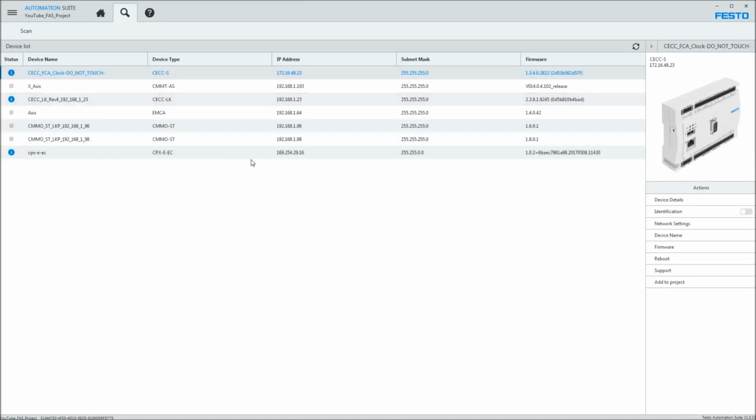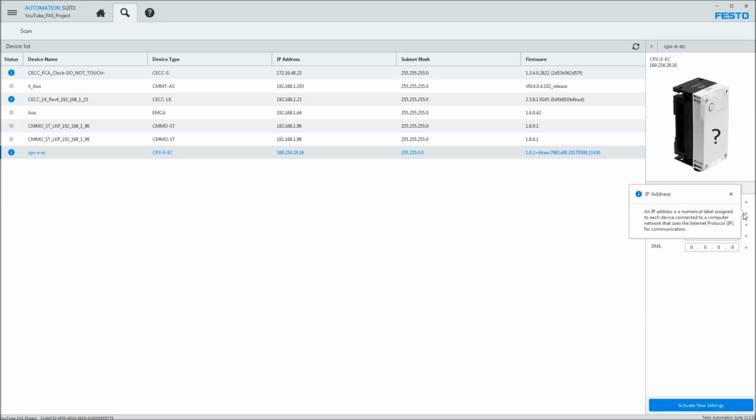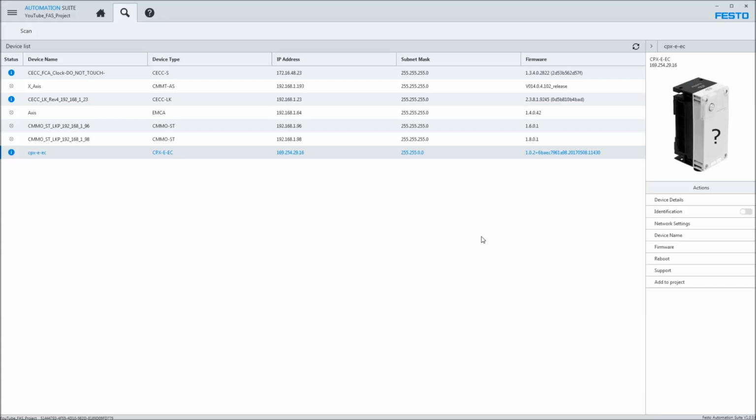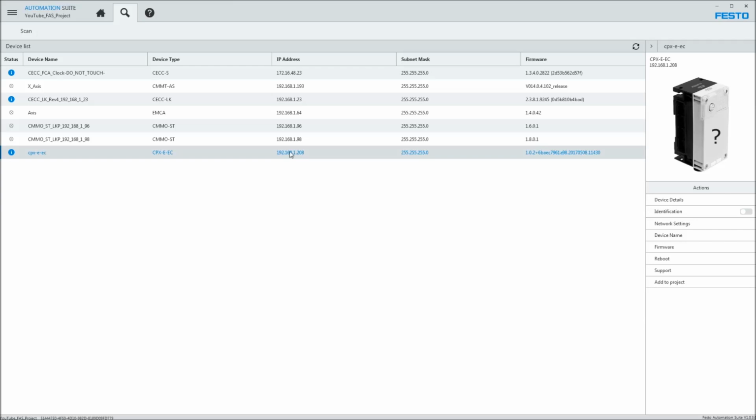In order to work with it, we need to be on a network that is usable, so I'm going to come over here and do network settings and type in 192. It's a little finicky here. 192.168.1. What are we going to be here? 2. Let's go with 208. 255s. And say activate new settings. Yes. Rescan it. And it's got the new address.